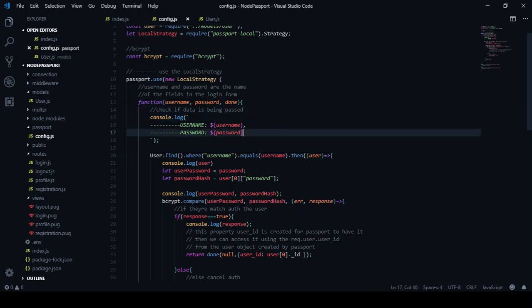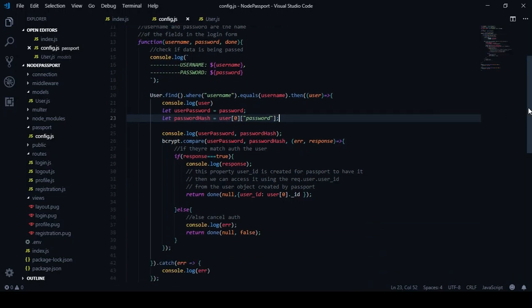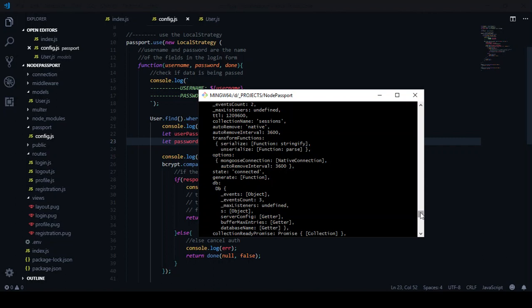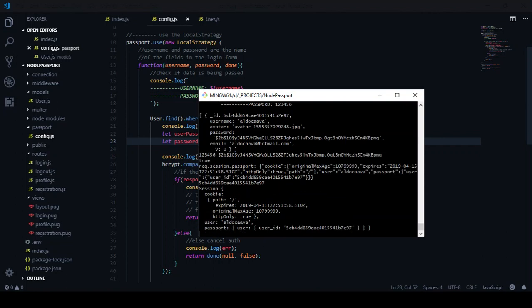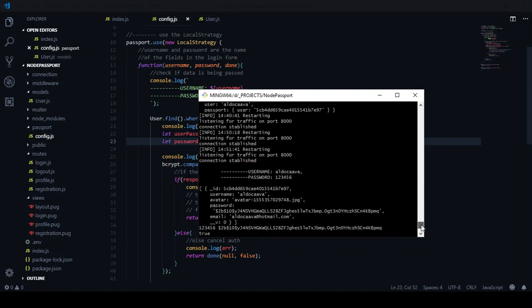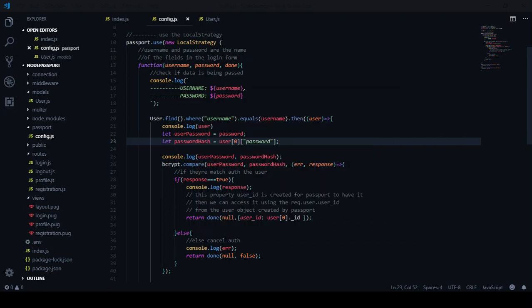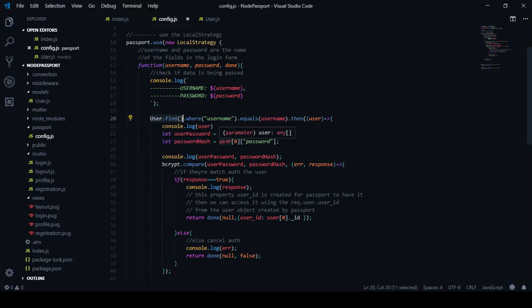So we check if the user is being passed. Console log, we are going to console that. And we will check inside, this is the login. Okay, so after I logged in, it's checking the username and the password. I'm just canceling that to see if I was getting something. Now we use User.find where the username equals the username I'm retrieving from the form.